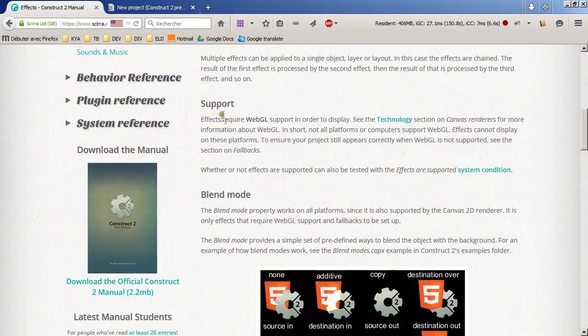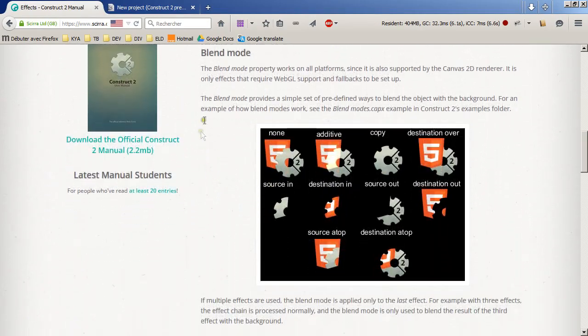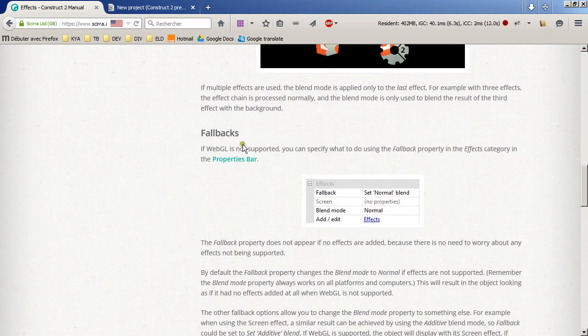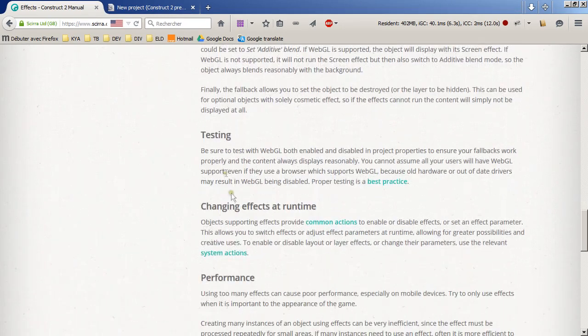From there you can see about the support of the WebGL, a full explanation of what the blend mode is, knowing that the blend mode will work no matter what. It's not specific to WebGL and it's used as fallback. When WebGL is not supported in your browser, you can still modify the blend mode for your object. And more about the fallbacks, testing, effects at runtime, and the performance. Reading the whole article is really critical when using and dealing with the effects.